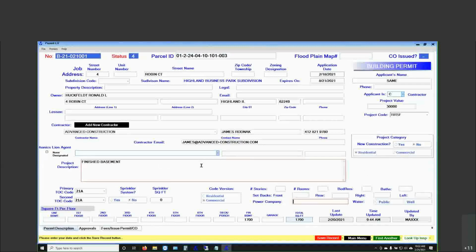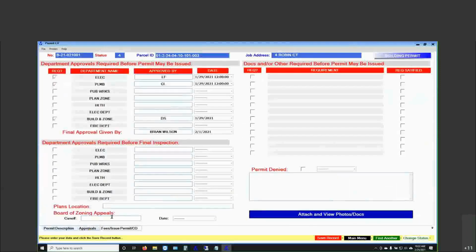Now this is a building permit. On trade permits, you will no longer be asked whether it's new or existing work. It's existing unless it's attached to a new construction building permit. There was no reason to ask that question. Okay, second page is about approvals, which hasn't changed. Layout's pretty much the same.